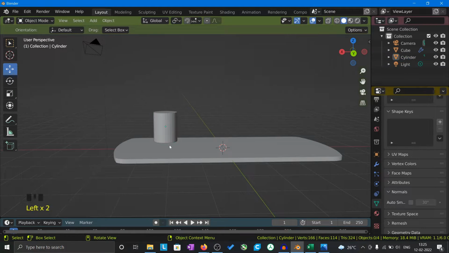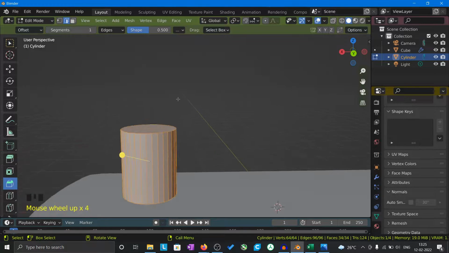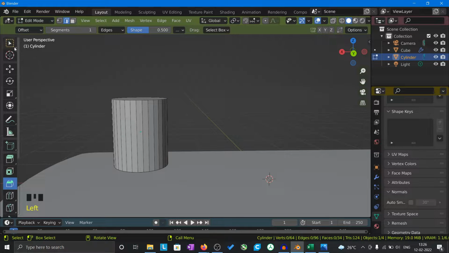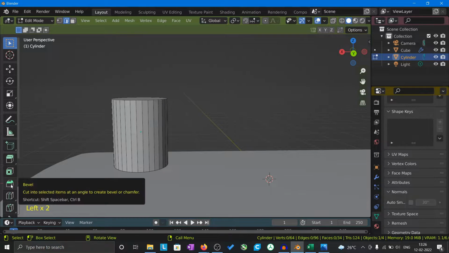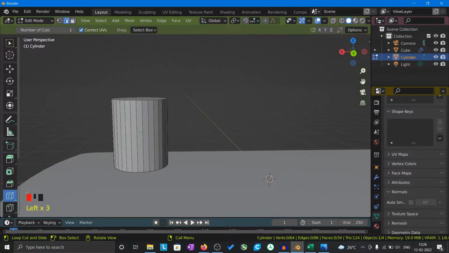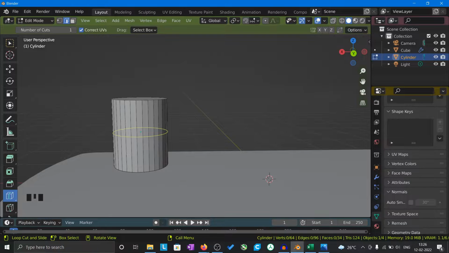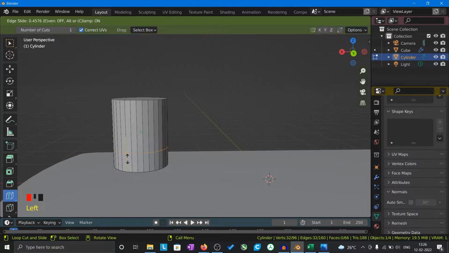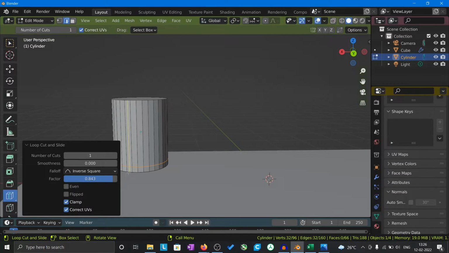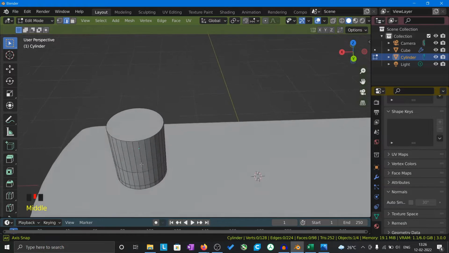Okay, now let's go to the edit mode of this object. Let's do a loop cut, because loop cut helps us to bring this nice curvature here. Okay, so we need a loop around here for the bottom edge, and maybe another one around here. Yeah, should be fine. Okay, let's play around with this.